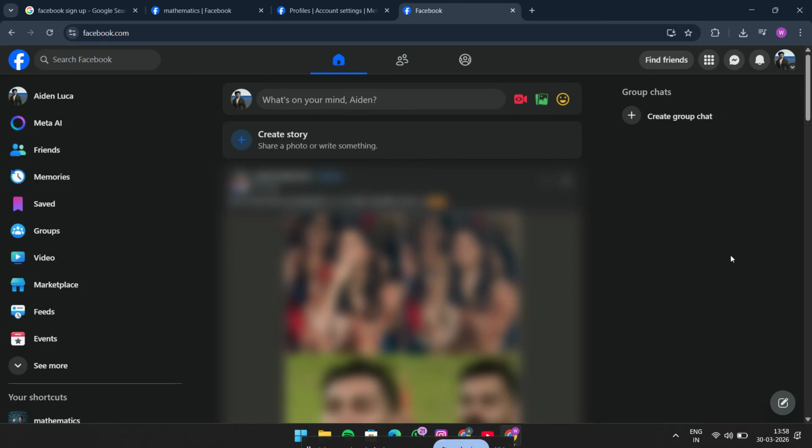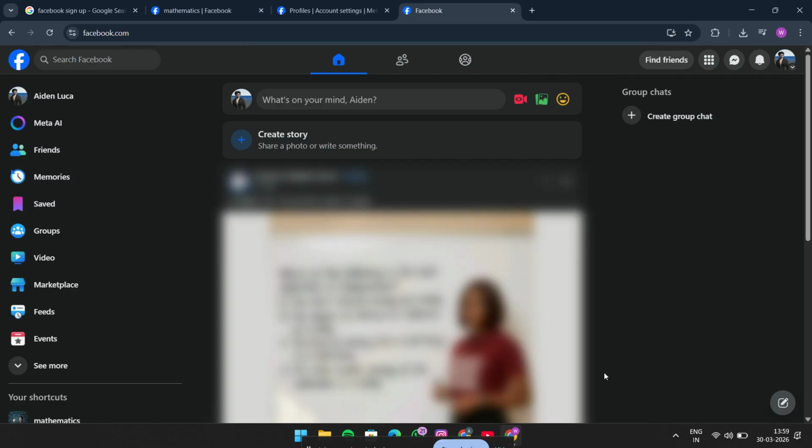Let's get into it. The first thing you want to do is refresh the page. This may sound simple, but a lot of Facebook errors are temporary and can disappear after a quick reload. If you're on a computer, click the refresh button in your browser or press the reload shortcut on your keyboard. If you're on a phone, close the Facebook app or browser tab and open it again. Sometimes that alone is enough to clear the issue and get the page working normally again.